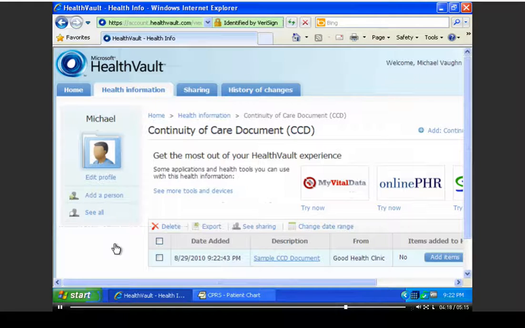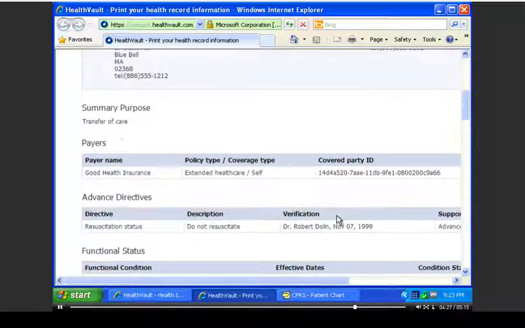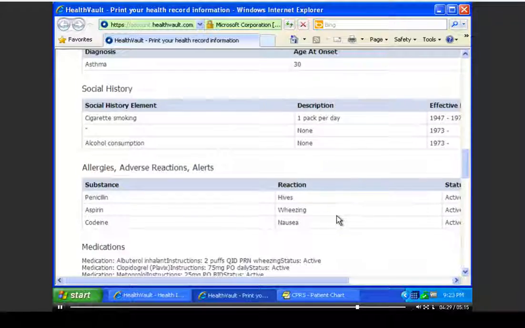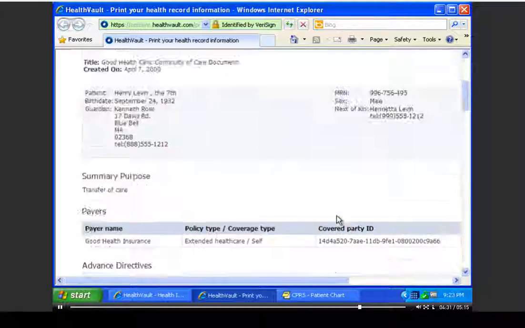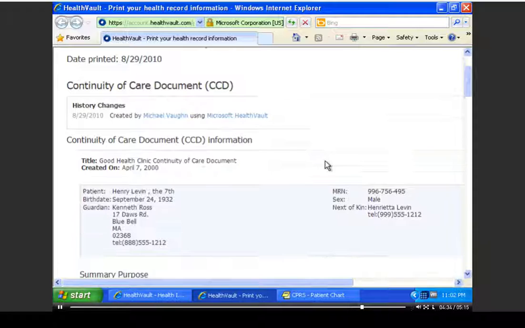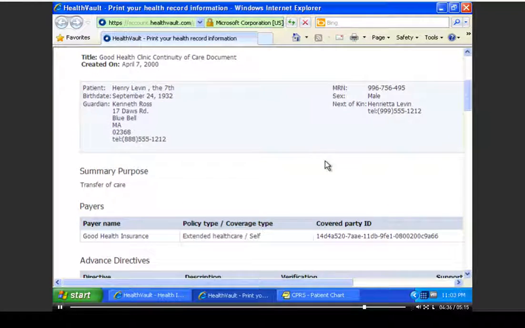Now if I click on that document, you'll see that it has converted that machine-readable file into a report that is human-readable. This information is not actually mine, but another sample patient. But it has all of the medical information that was contained in the CCD file.